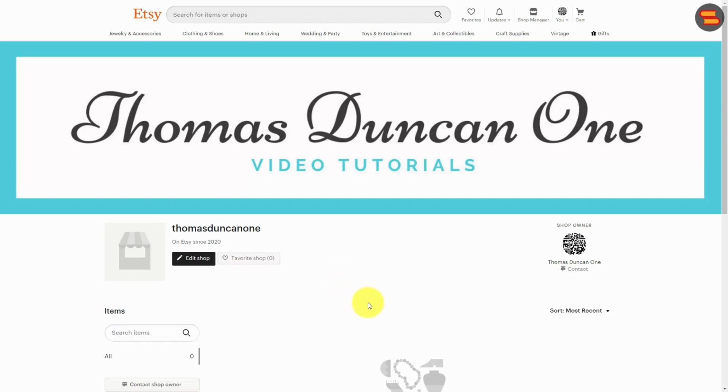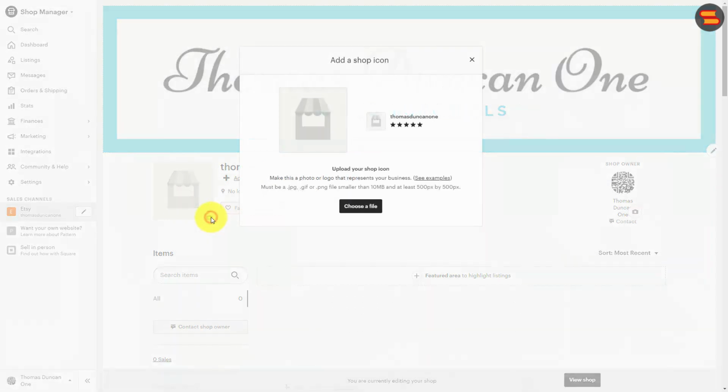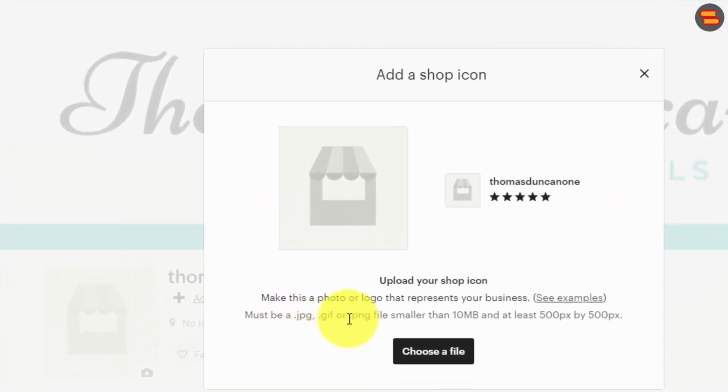Welcome back. Now, another area to customize is going to be your cover. What we're going to do is go back to edit our shop. And what you're going to notice here is that you can upload a photo. If we click that photo, you're going to notice that you are recommended to use one of the photo formats and then an image that is at least 500 pixels by 500 pixels.